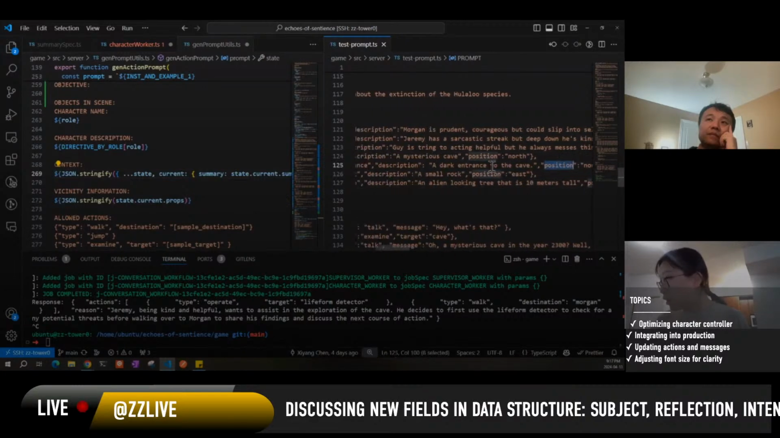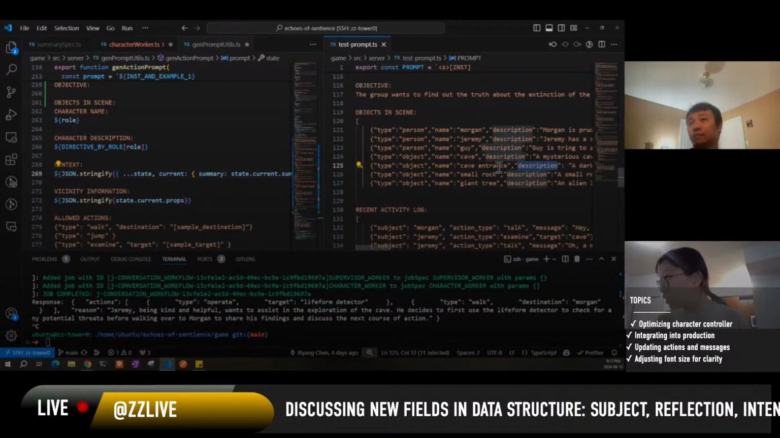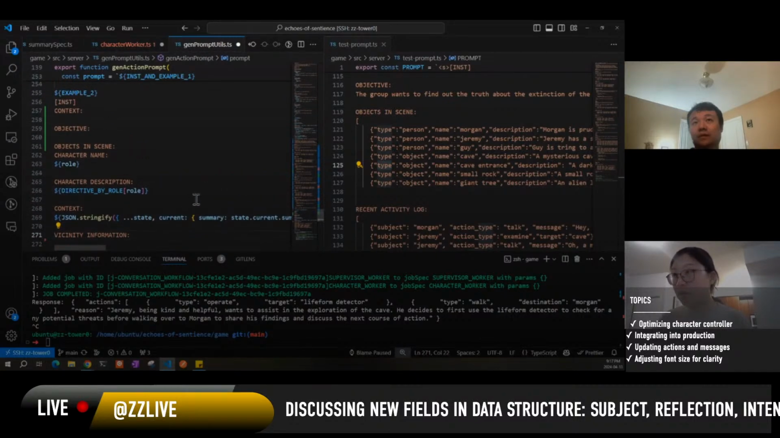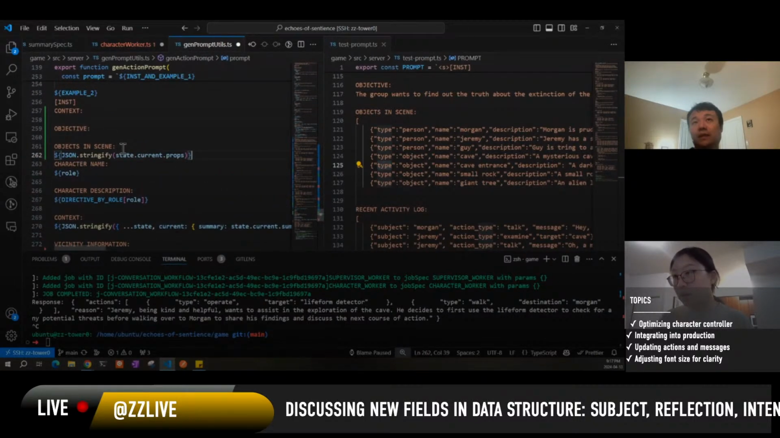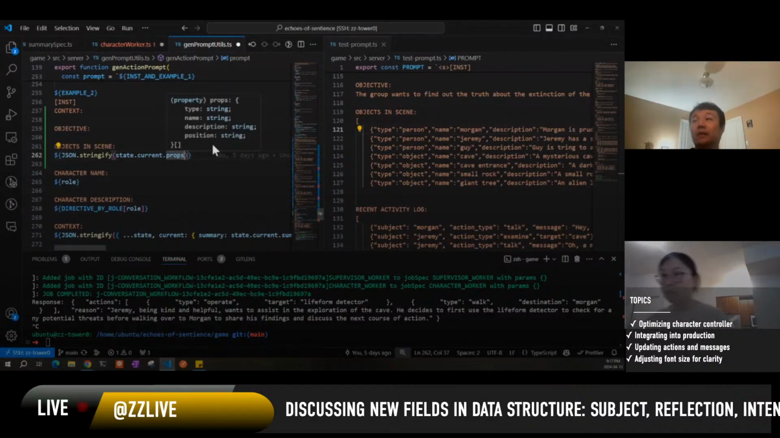Looks like it is still position, description, name, type. No, probably not. So this, we are all good. One thing though, the formatting is a little bit off. Formatting, as in, if you stringify it this way, it's just one full line, which might or might not confuse the LLM.